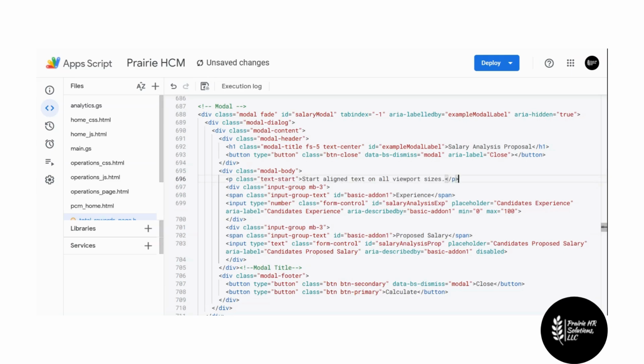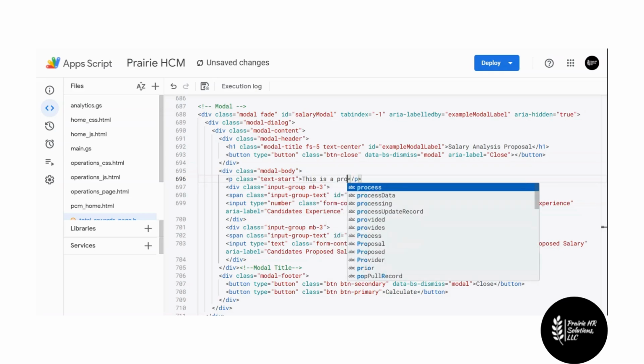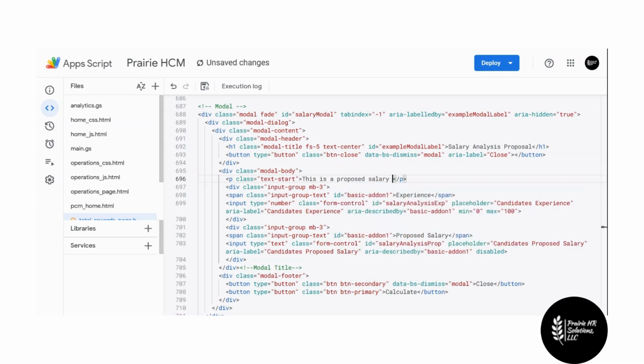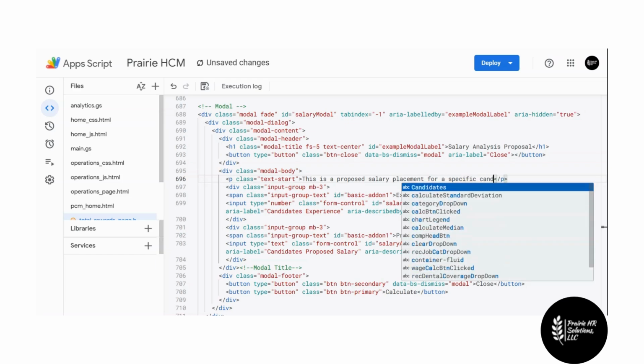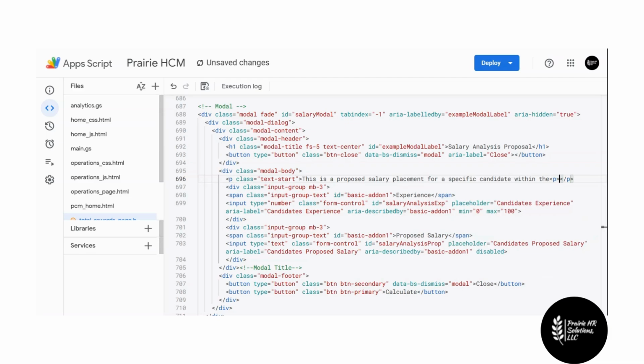Start align text on all viewports. Yep, that's great. Thank you. But what we're going to do is, welcome to, maybe not welcome. This is a proposed salary placement for a specific candidate within the, and now let's write another P in here. So we have a P and a P. We can clean this up in a second.